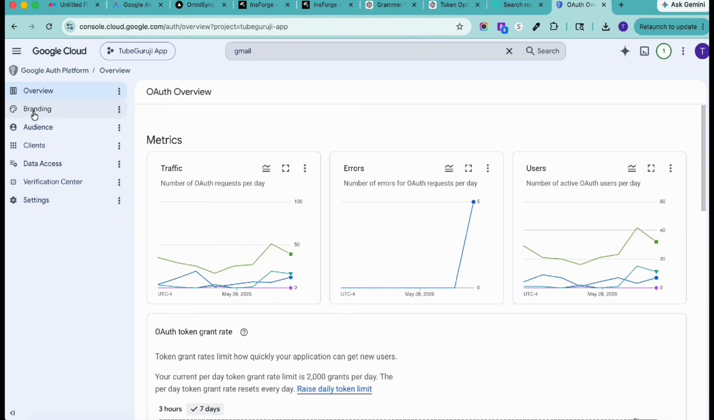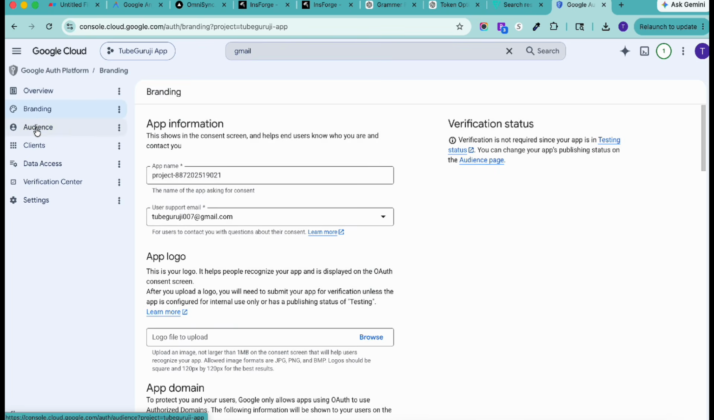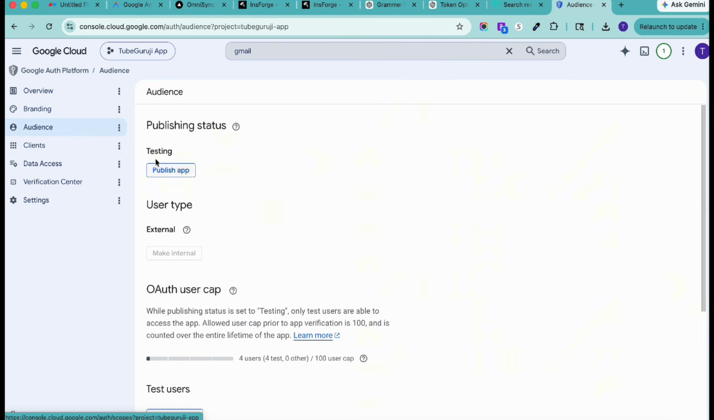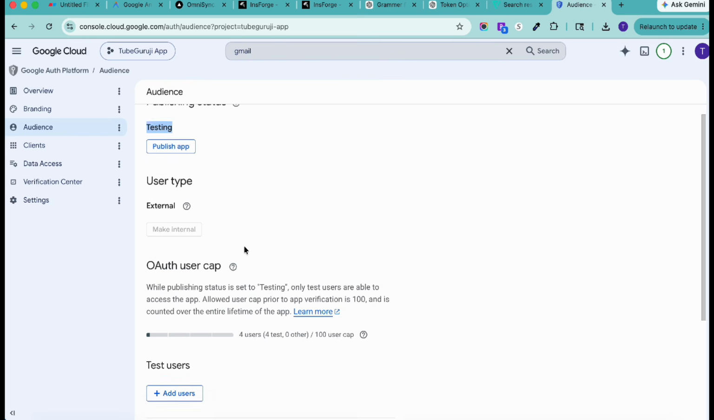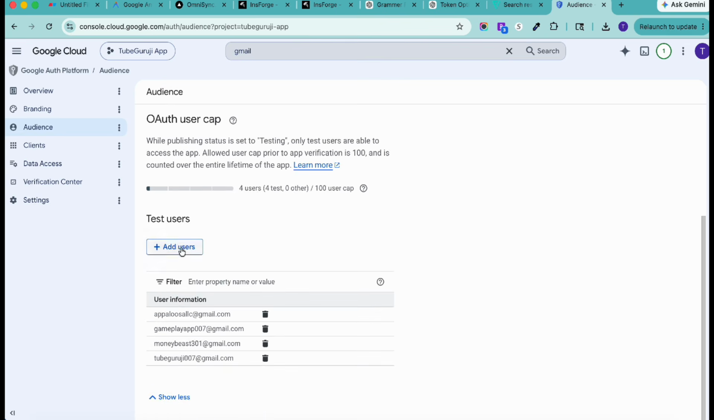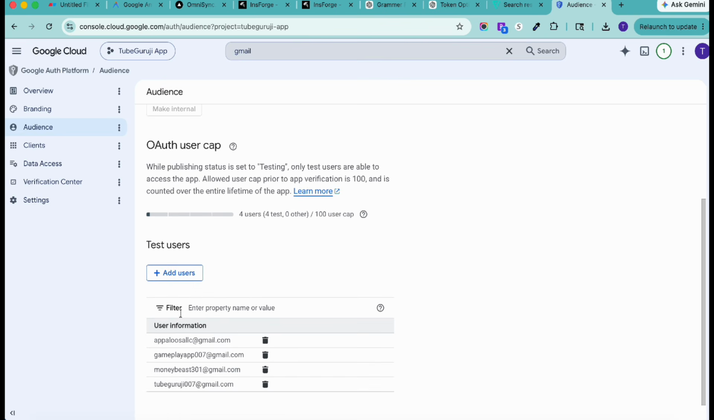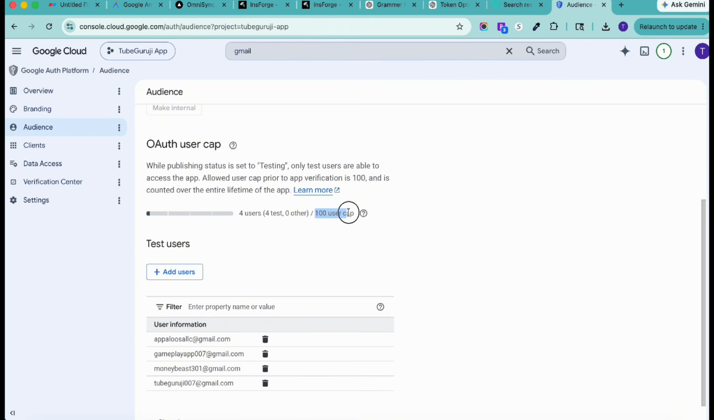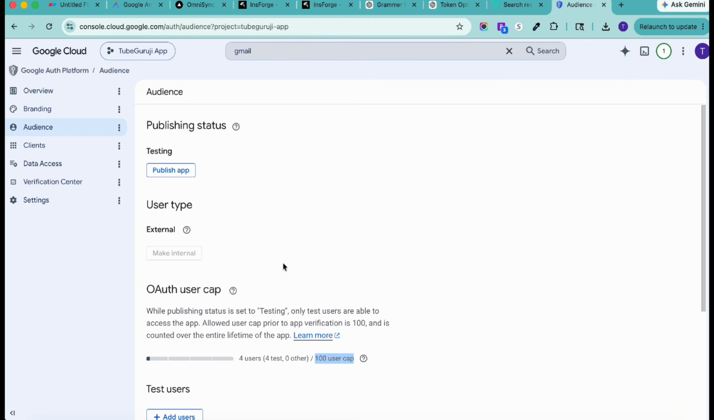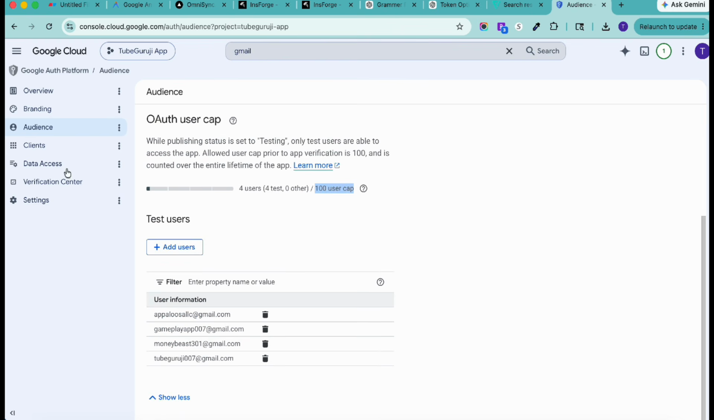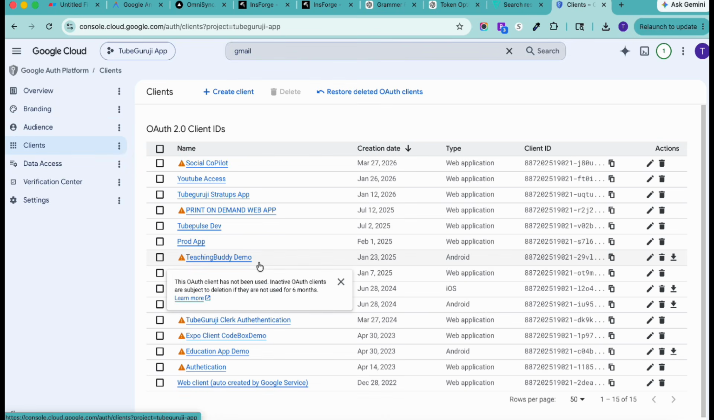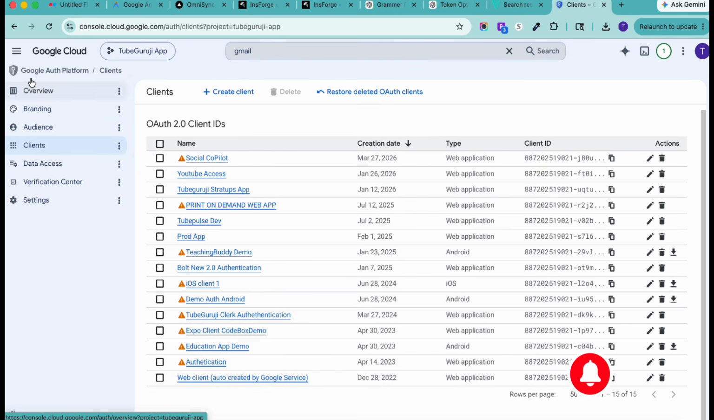Okay, over here you have branding, audience, the client. Right now our app is in testing mode, but once you have your app ready, then you can change this to a published mode. Then under the audience you can add a user in order to test it with. You have a 100 user cap, but once you publish the app, then any user can test this out. Then you also have the clients, data access and a lot of other things.